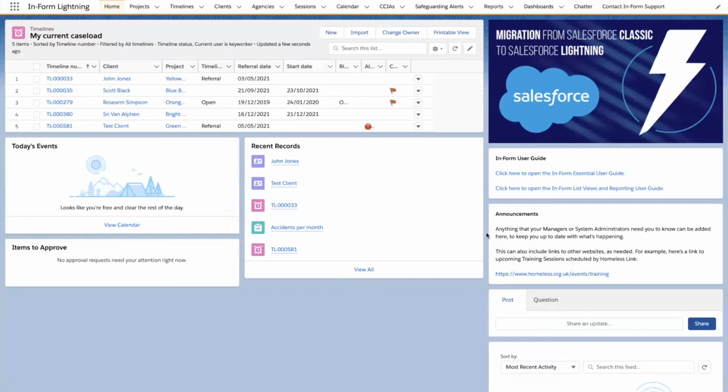Now you can see it's very different from your home page. There's quite a lot of information there compared to Classic, and I'll be talking about this a little bit more. So this is our standard home page that you will have for your users and key workers. You have my current client caseload in there. Underneath we have got today's events. We can view our calendar from there as well. Further down we have got items to approve. That might be very handy if you have any approval process and if you are a manager. Then we have got our recent records. That is very handy as well.